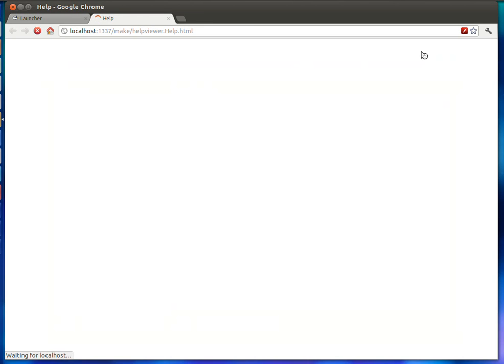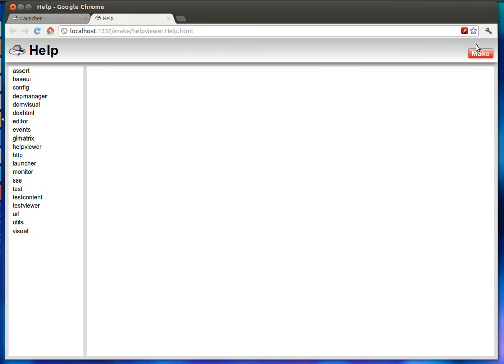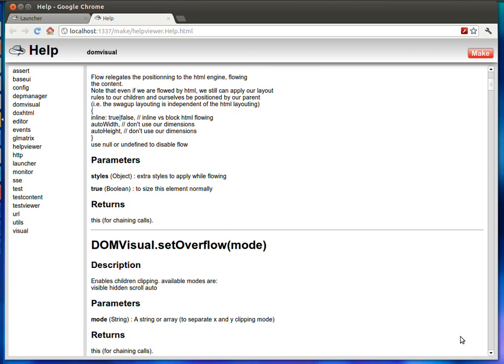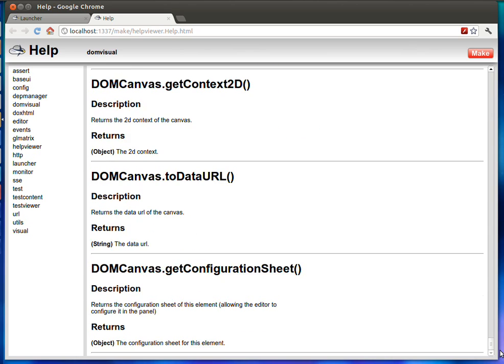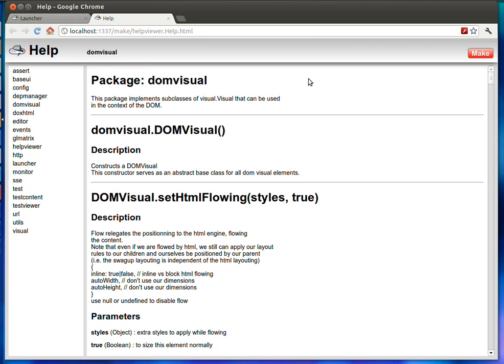Last screen that I want to demonstrate is the help screen. So when you write your code, you can add JSDoc in your comments, and then it's possible to come here and regenerate the documentation from the comments, and then you can consult the documentation. So you will get the documentation for all the standard packages, and if you added JSDoc to your own source files, you will also get documentation for your packages.